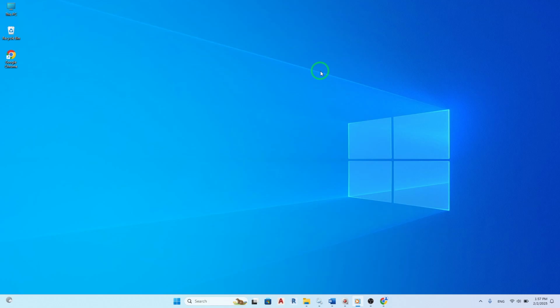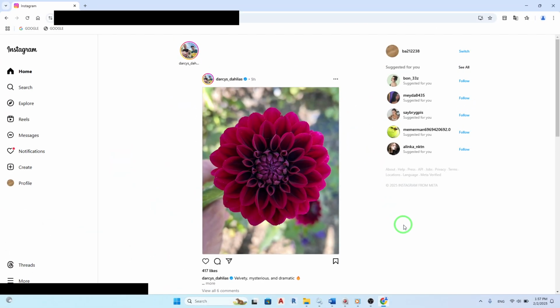First, open Instagram on your PC. Make sure you are logged into your account so you can access all the necessary features. Next, look for the More icon located on the left side menu of your screen. This icon typically appears as 3 horizontal lines or dots, depending on your interface. Click on it to expand the menu options.